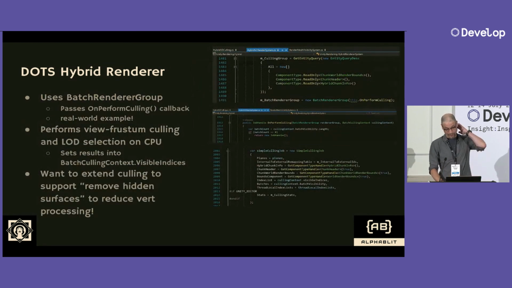The DOTS hybrid renderer is a concrete implementation of the batch renderer group. You can actually see the code. It's worth having a look. It passes an unperformed culling callback to the constructor, and that culling callback will perform view frustum culling and LOD selection on the CPU. But then it sets the results into this batch culling context visible indices struct that gets passed to that function. So that's rather cool. You can basically see it's a persistent command buffer. You're specifying which things are visible. That's what the GPU is going to chew on and process, and that's where your costs are coming in.